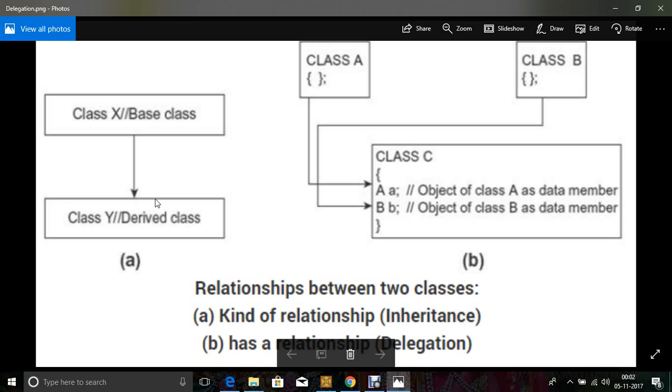So that is the relationship of the inheritance. The second type of relationship is called the has-a relationship. When an object of one class is used as a data member in another class, such a composition of objects is known as delegation. तो इन दोनों का composition क्या कहलाएगा, इसमें delegation, that is called the delegation. तो class C delegates class A and B, class C delegates the members of A and B class.